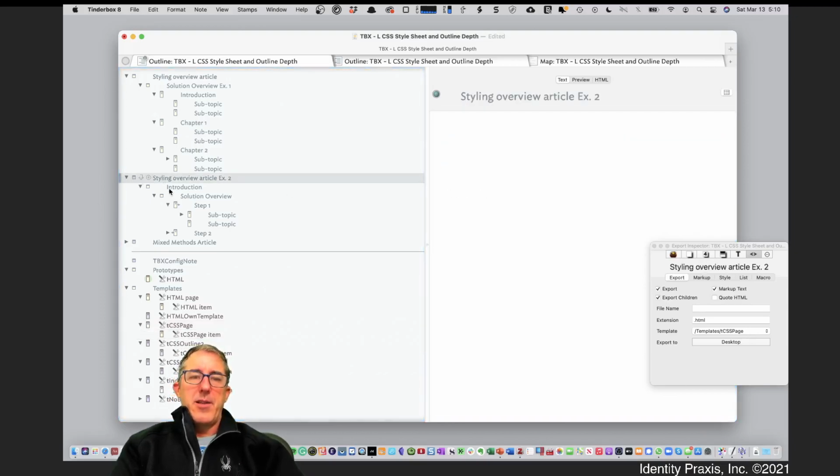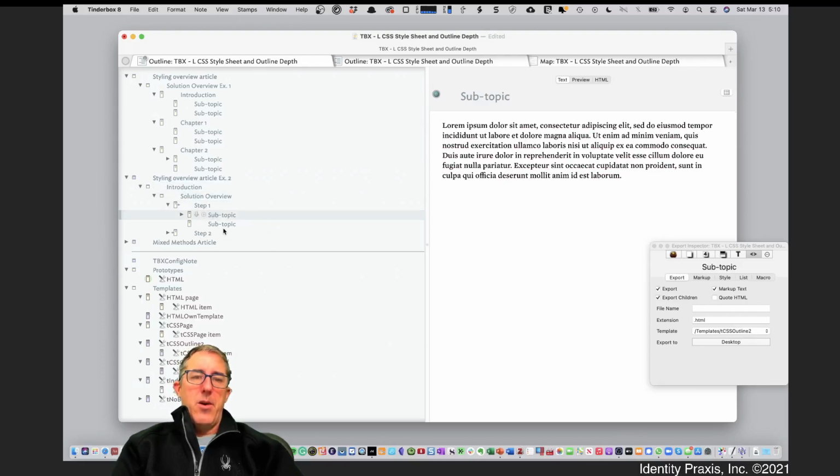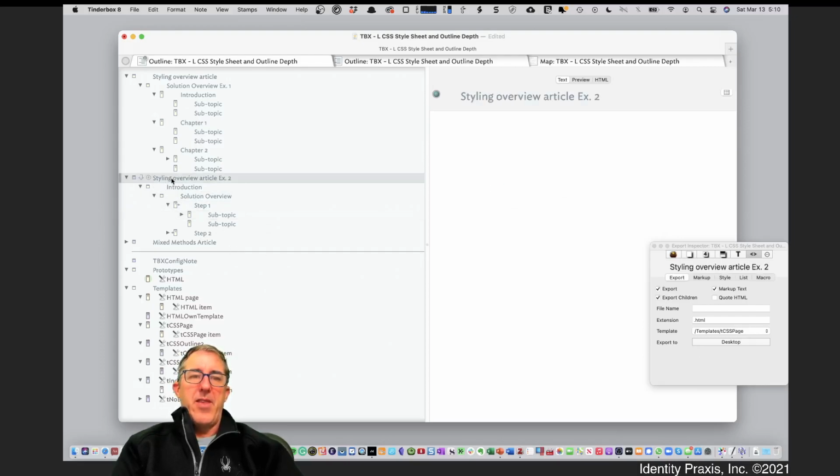So this is looking for a very specific set structure. Where I want, this is outline depth 1, 2, 3, 4. So now what do we do, and how do we fix that? Well, the way to fix that is to apply my second template.